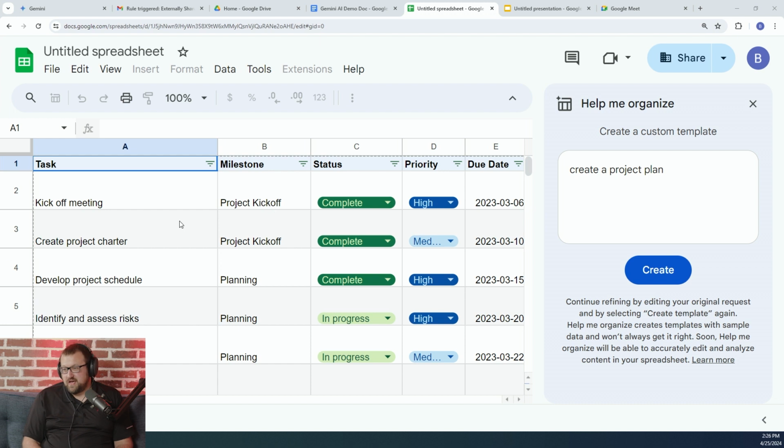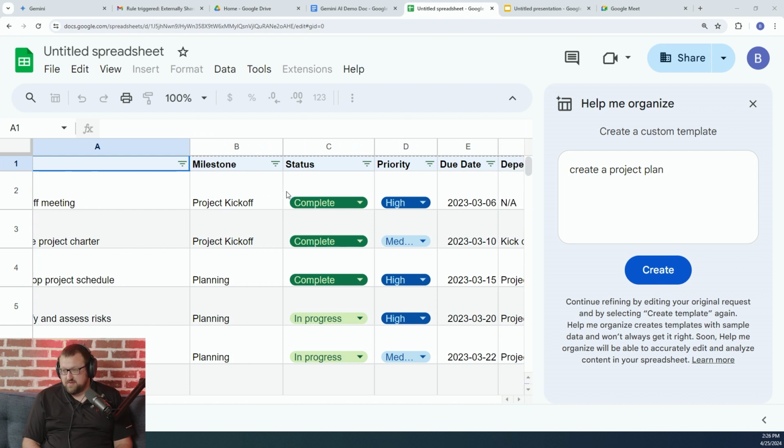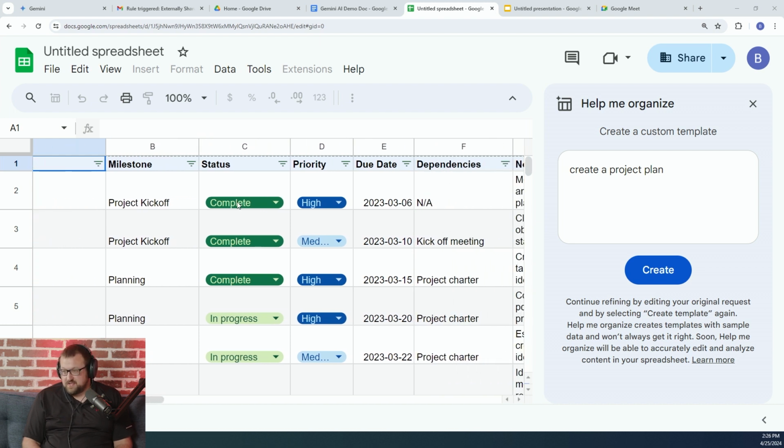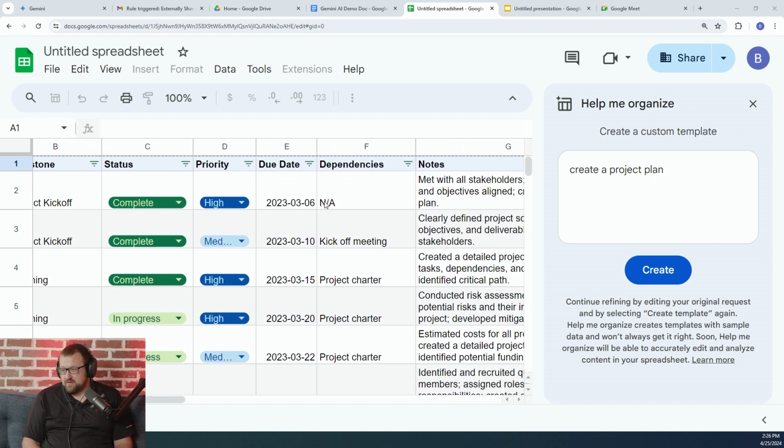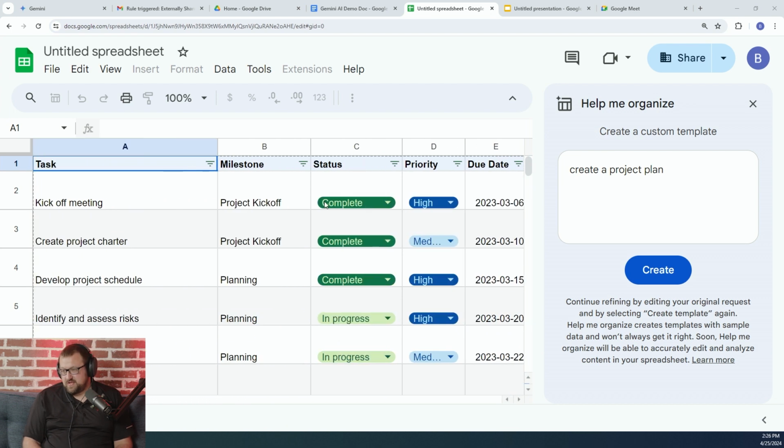So we can see that what the AI created, what Gemini created, is pretty standard, right? We have tasks, we have milestones, status, priority. It's actually using these kind of chips within Google Sheets, which is nice, so you already have that filled in. We have due dates, notes, right? So pretty standard, not bad. You could work with that.